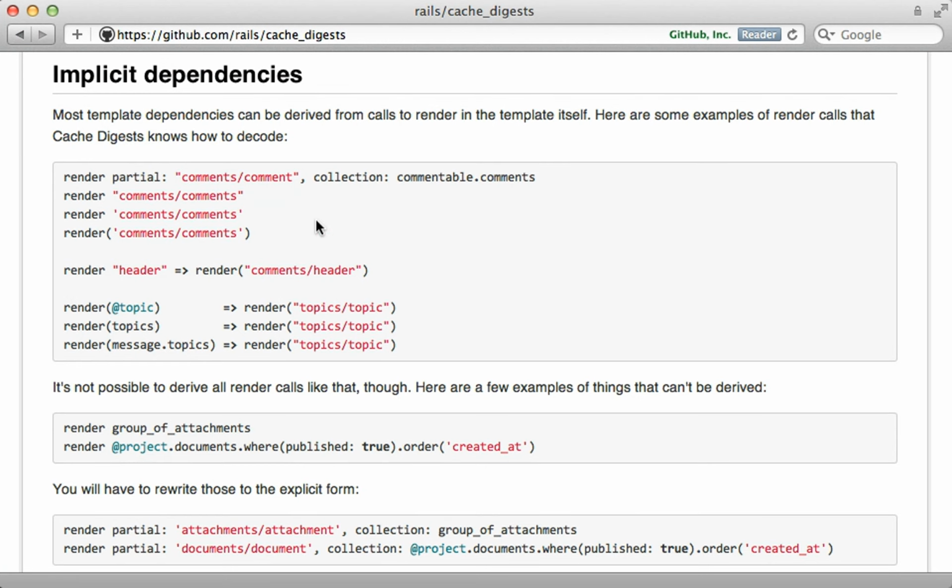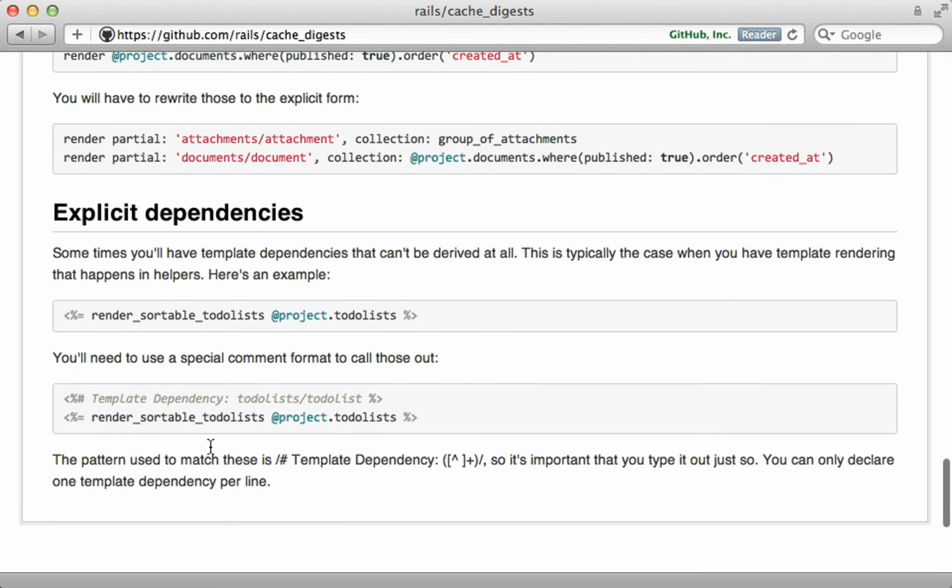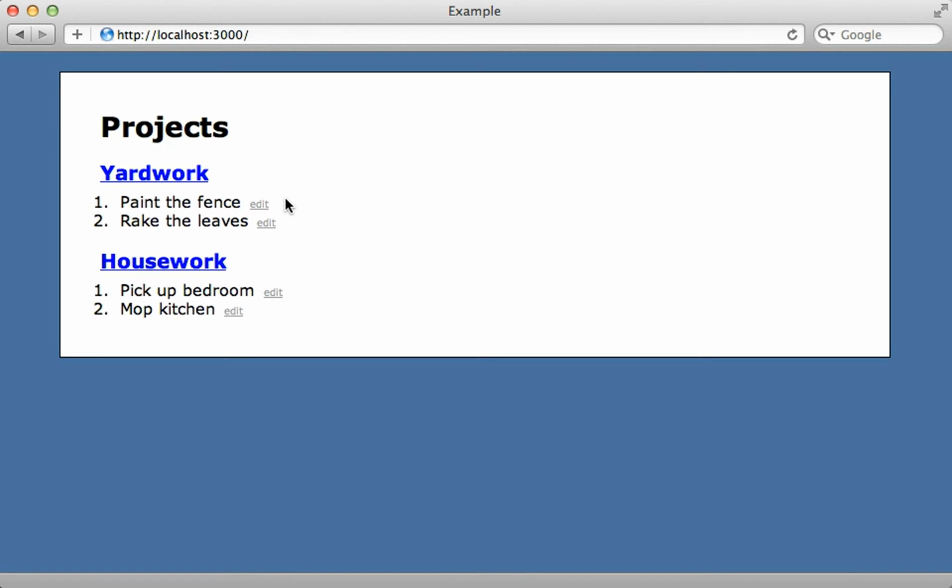Now there are further details about this in the README, which I recommend you check out. This will tell you which different render calls it can parse correctly and which ones it can't. And also there's another way to specify a template dependency if you're rendering a partial in a helper method or something. Well, that's it for this episode on the Cache Digest gem, a feature that will be included in Rails 4. It's a handy way to update the cache when the template changes.